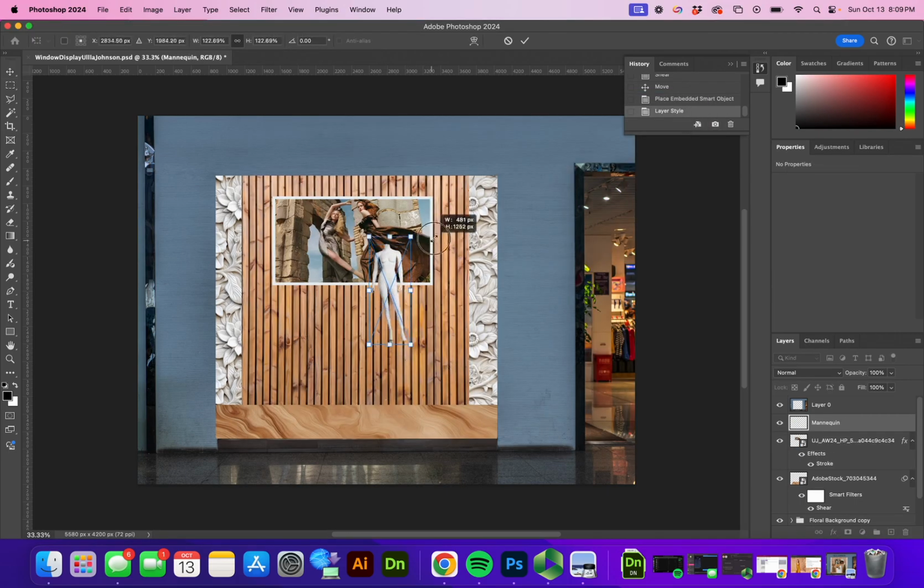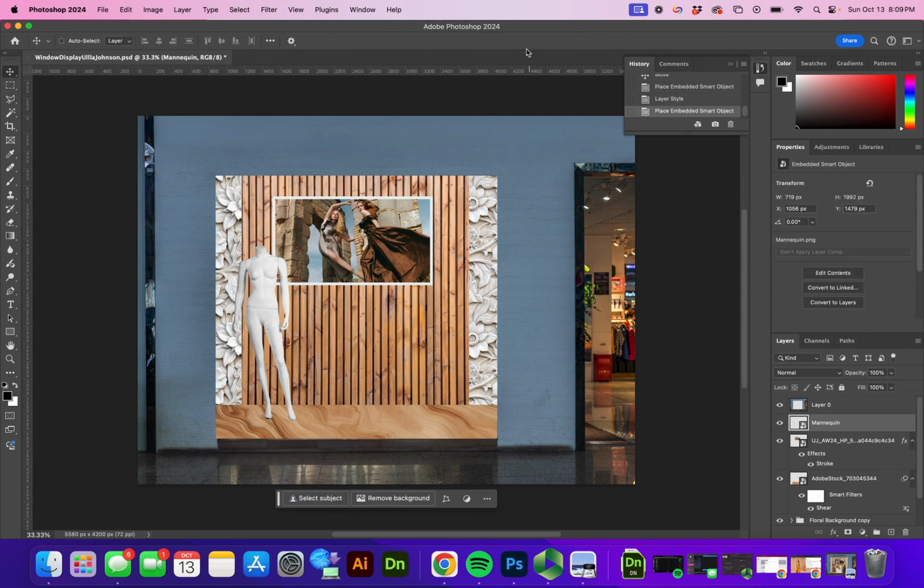Once again, we're going to scale it up from the corner before we check the box. Once again, keep in mind the scale of the window. So you want this mannequin to be a normal size. I think that looks pretty good there, and so I'm going to click the check box up here.